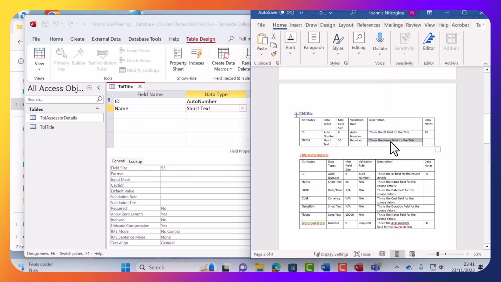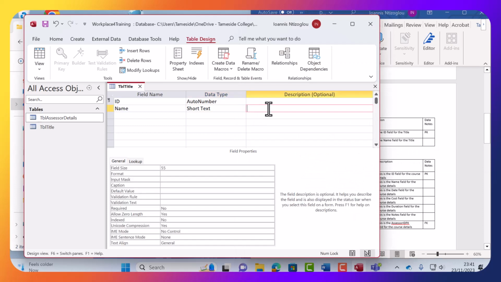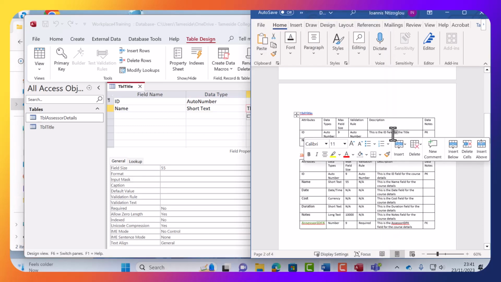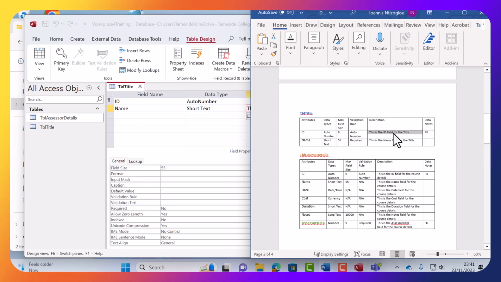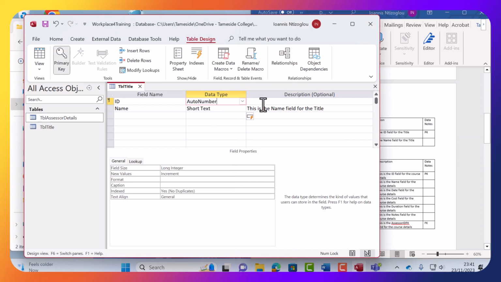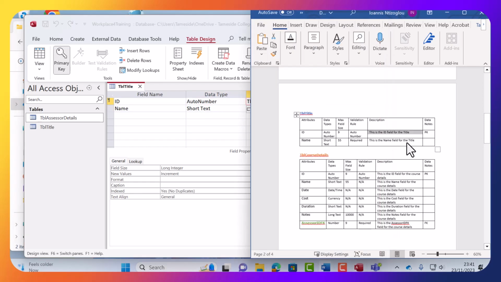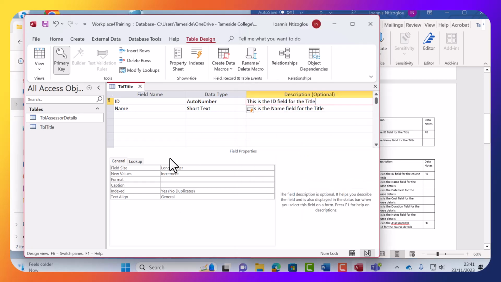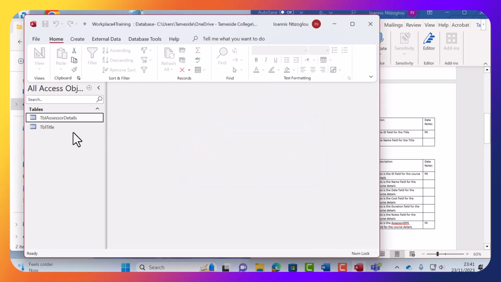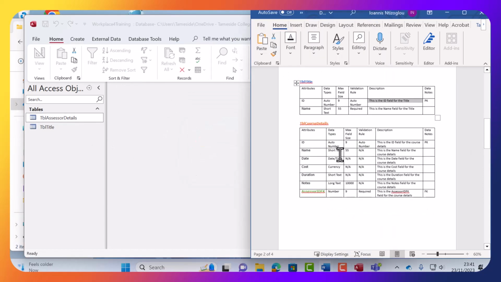Let's transfer over the descriptions. Double click, come on. Control C to copy, Control V to paste. Okay, this was a quick table. I can close that. I'm not going to put any validation rules. That's okay. In fact, I put required here.